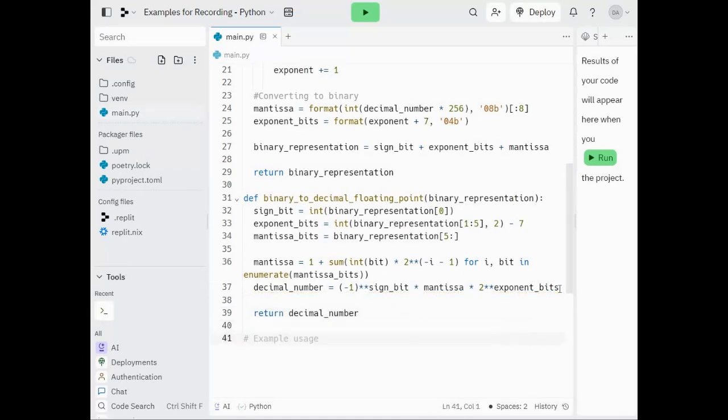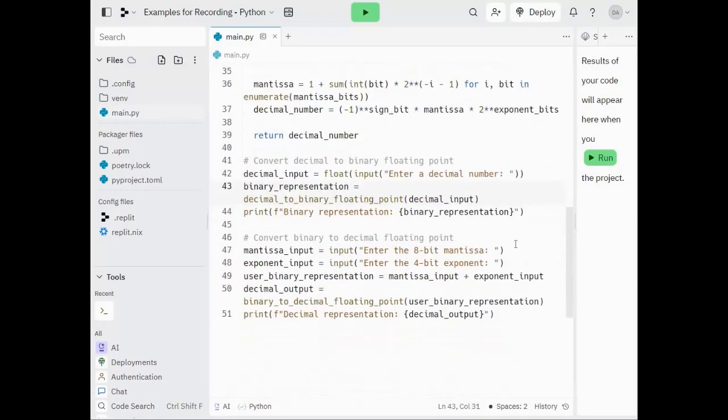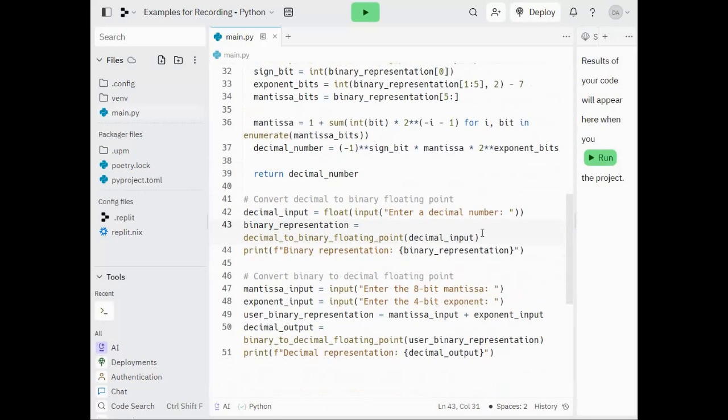So those are our 2 basic subroutines. Now we can get to the big daddy, where we actually do the typing where we actually convert it. So you've got your decimal input, asking us to enter a decimal number. Then you've got the binary representation where we're going to call the subroutine decimal to binary floating point, using the decimal input as the parameter.